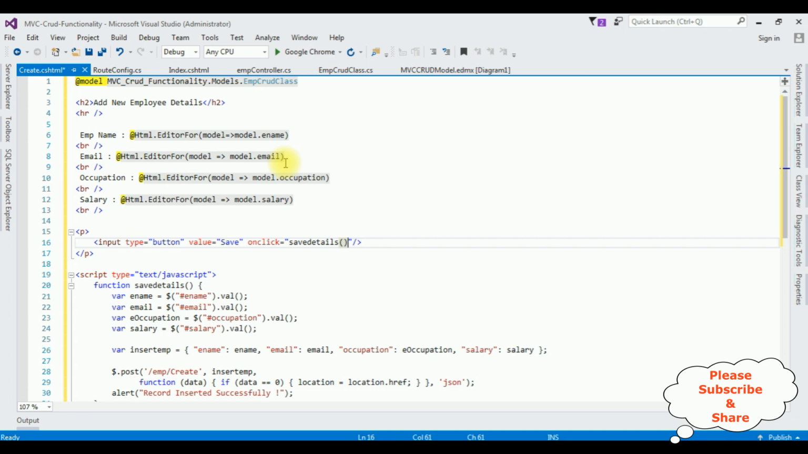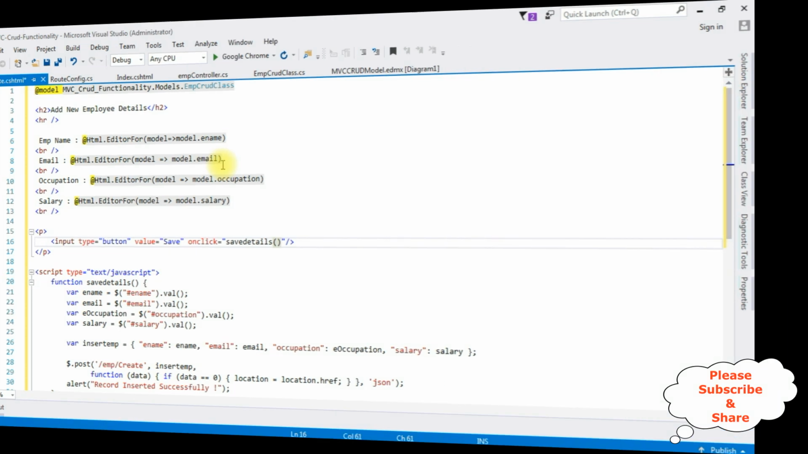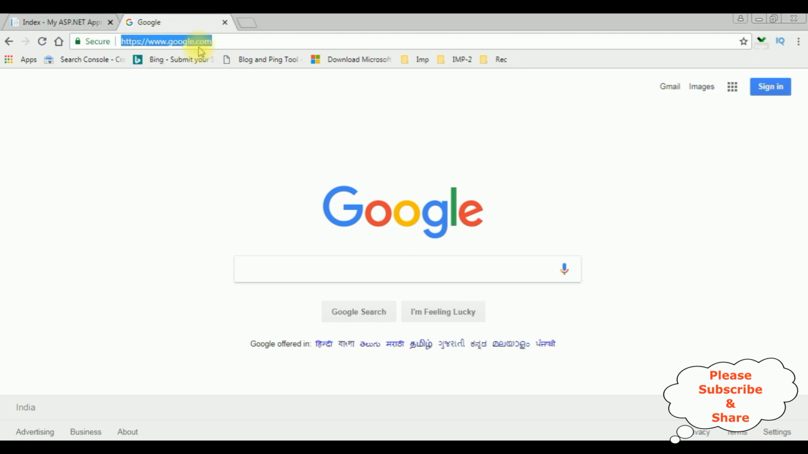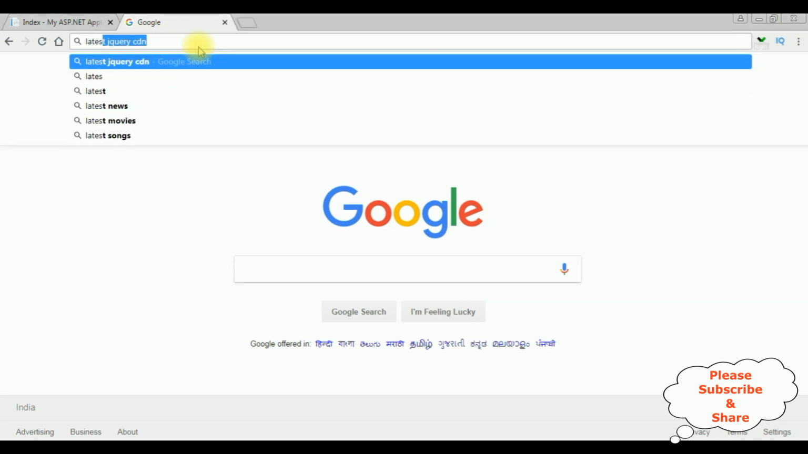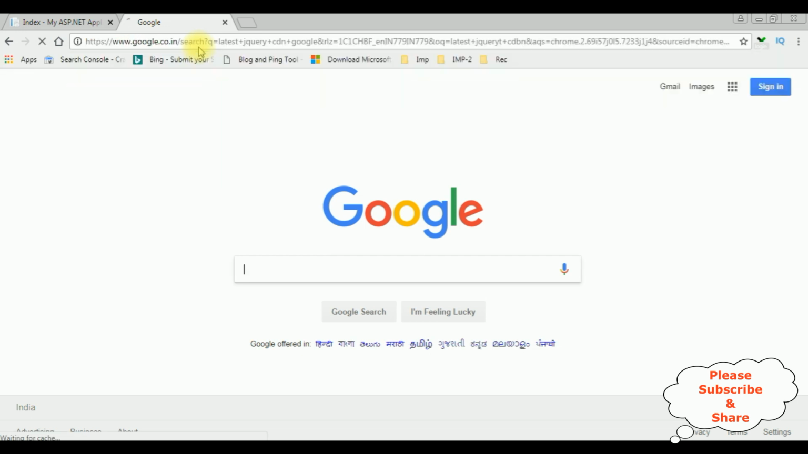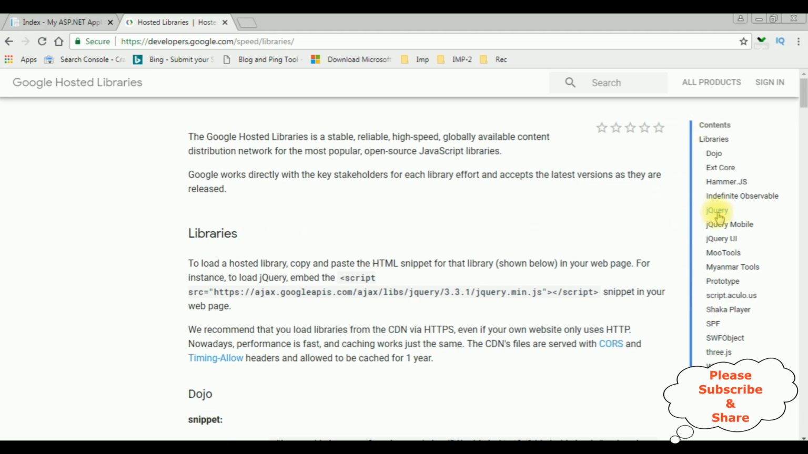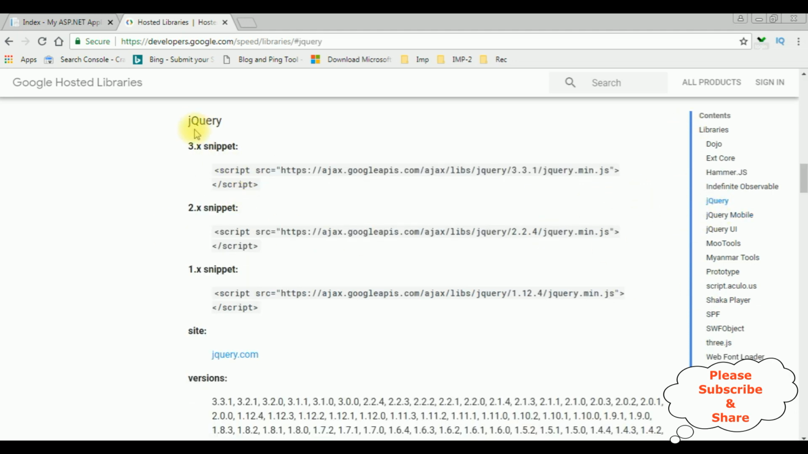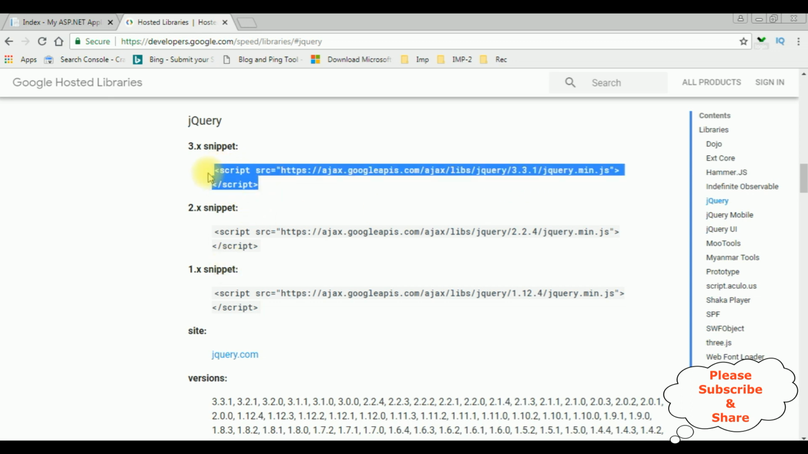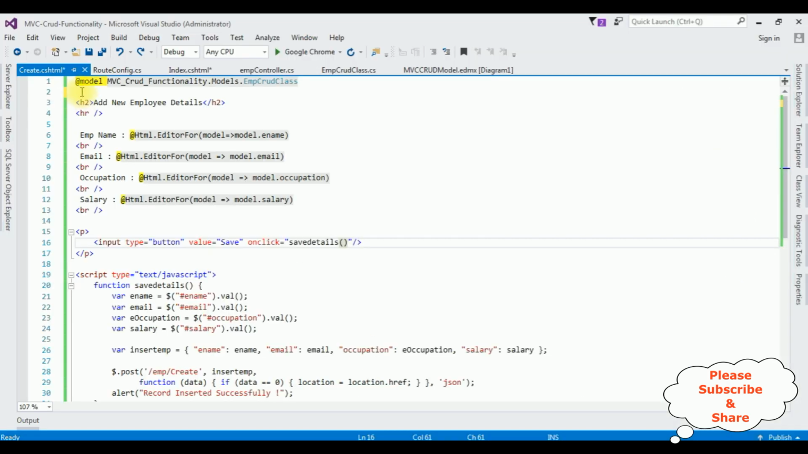Let's visit google.com to grab the latest CDN links. In the Google search engine, I'm typing the latest jQuery CDN Google. From the results page, the first option, hosted libraries, click that one. And notice the right side, the contents, click jQuery. The jQuery snippets, I'm choosing the version 3.3.1. Just copy this script, paste here.